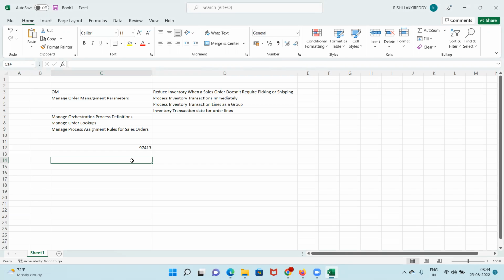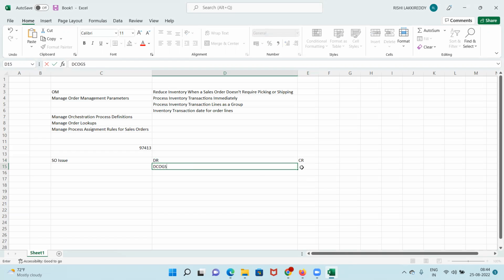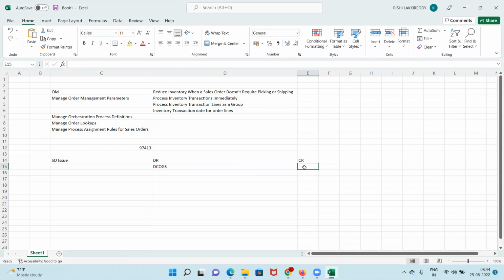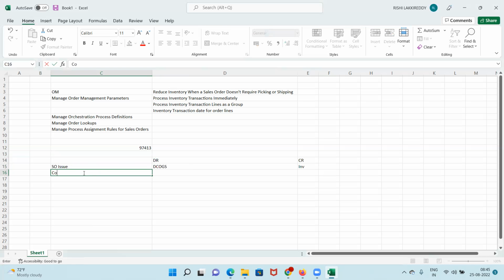For a sales order issue, your DCOX account will be debited, and as material is reduced, your inventory account will get credited. And once you recognize the COGS, what will happen to your accounting entries? Let's assume I already created the AR invoice and we recognize the COGS.